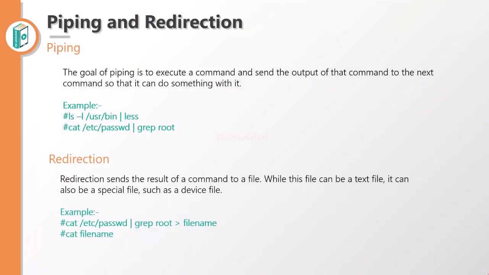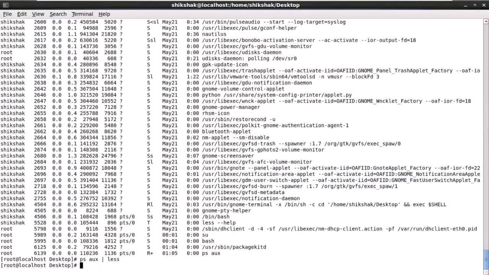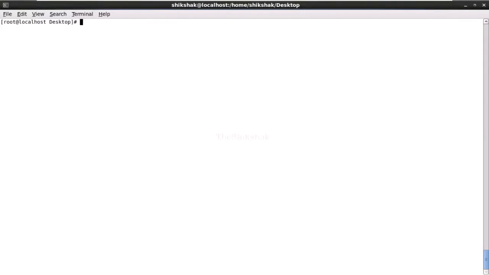Now for redirection, redirection sends the result of a command to a file. While this file can be a text file, it can also be a special file such as a device file. For example, what we have seen previously, ps aux का जो आउटपुट आ रहा था, वो जो आउटपुट था वो लेस से हम लोग स्क्रीन पे दिखाते थे. नाउ वी कैन शो इट ऑन, store it with some file.